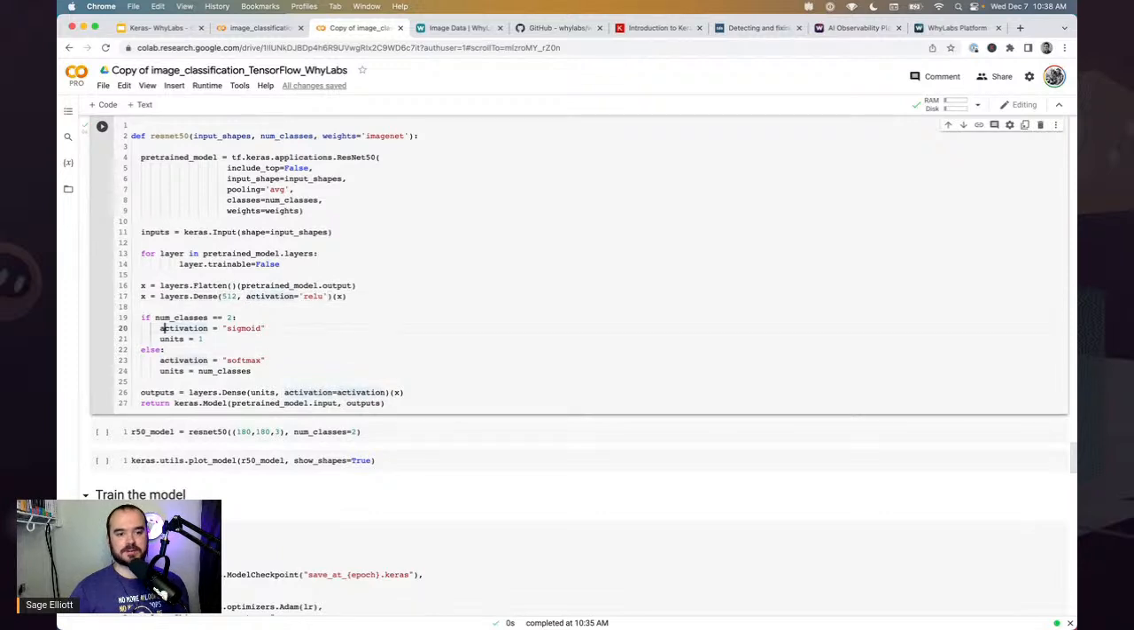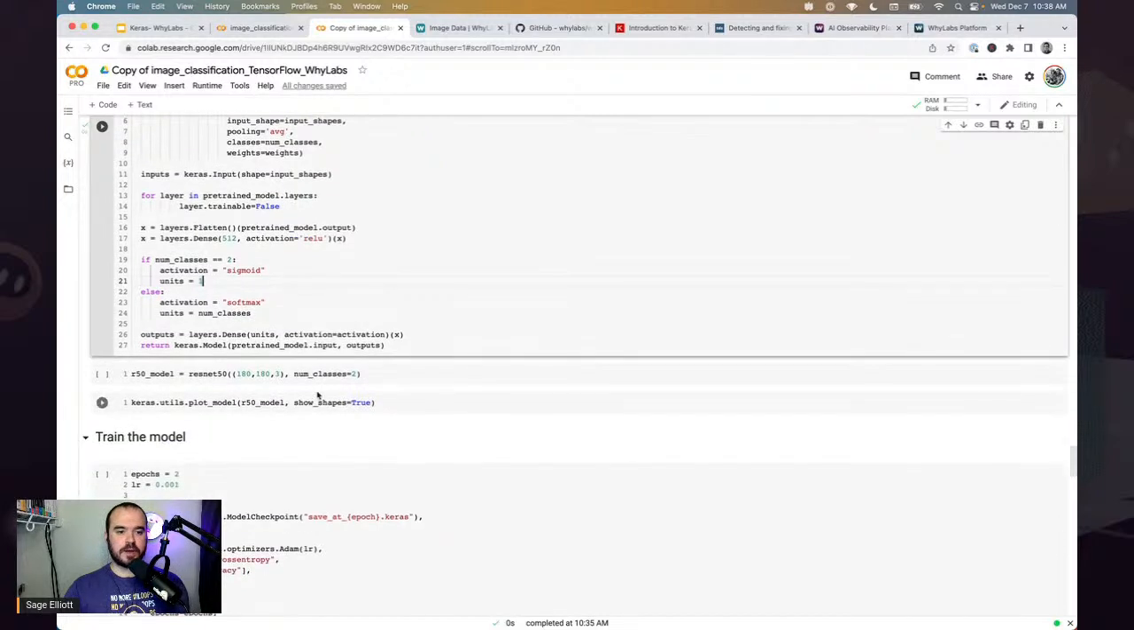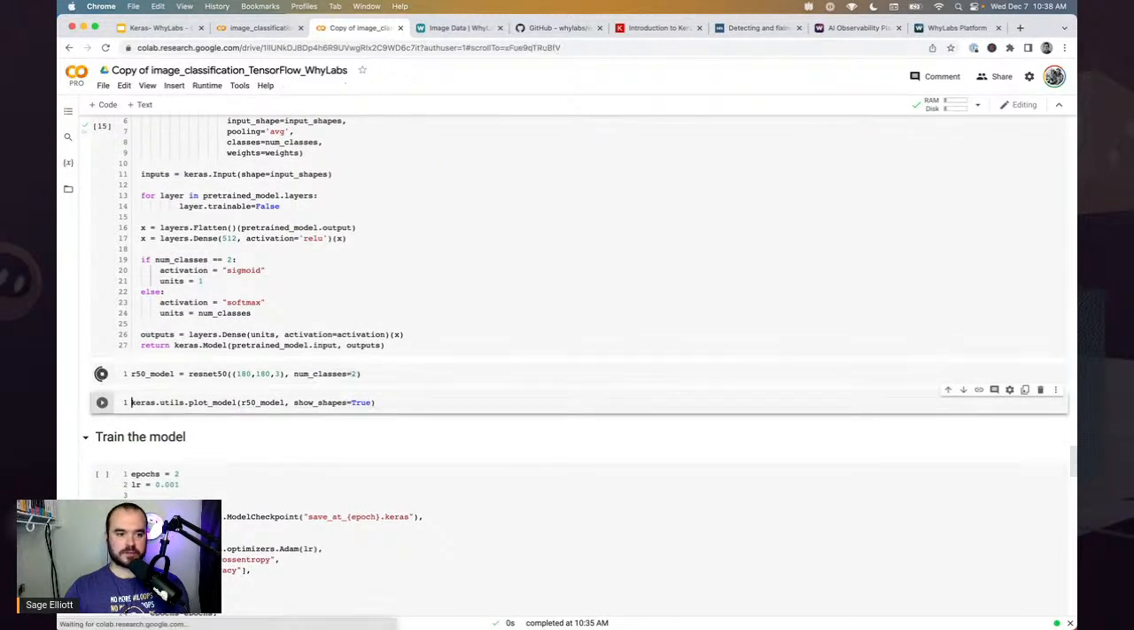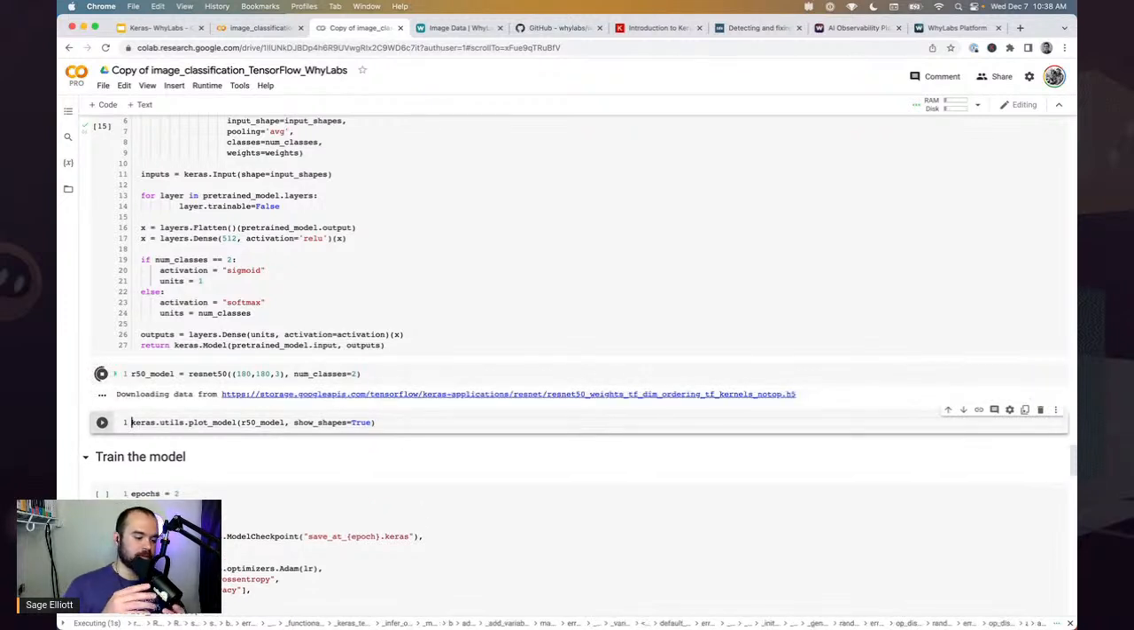Then this little part is an if statement. It's saying if the number of classes is 2, use an activation function of sigmoid. That is the kind of activation function that performs well in binary classification, like yes, no, is this a Raspberry Pi or a Jetson Nano? If you have more classes, you want to use a different activation function. So let's go ahead and create an instance of that function that we just made with the ResNet 50.